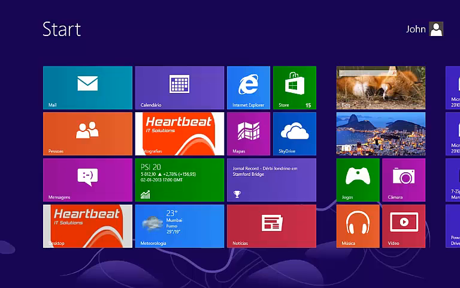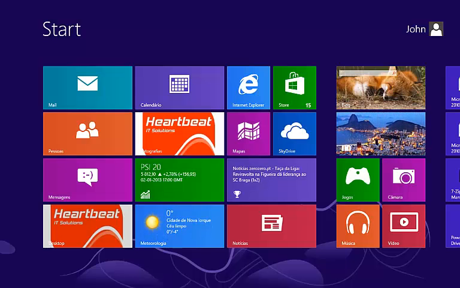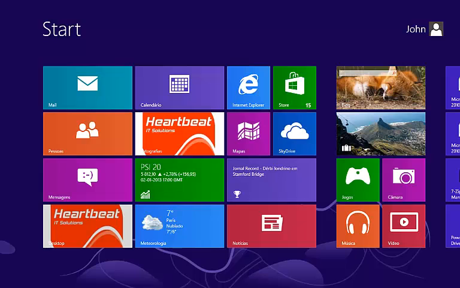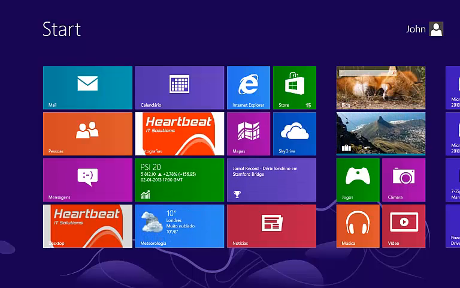As you can see, the interface of this new operating system is a little bit different from previous versions of Windows. This screen is called the Windows 8 User Interface. Here you can install applications from Windows Store. So, in this video, we're gonna see how to switch between this interface to desktop and vice versa. You have at least two ways to do it. Let's see the first way.